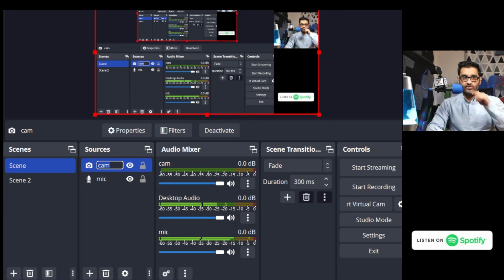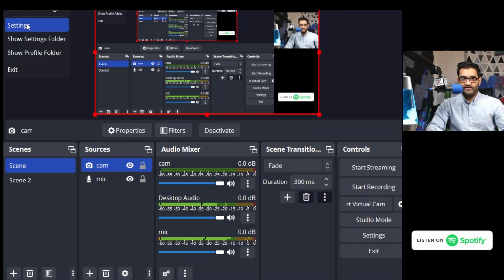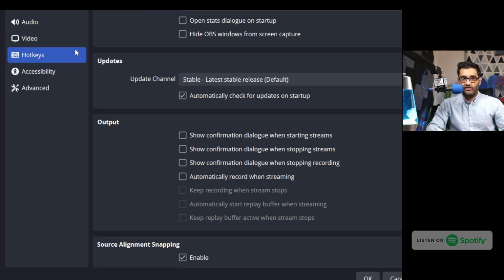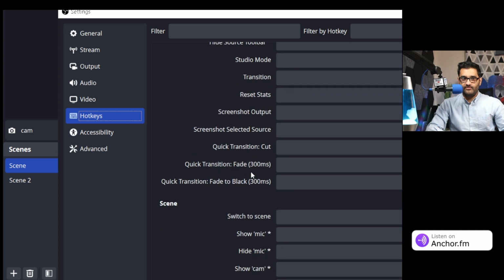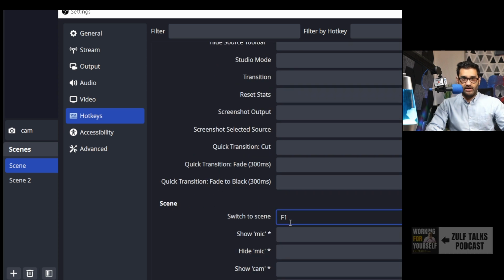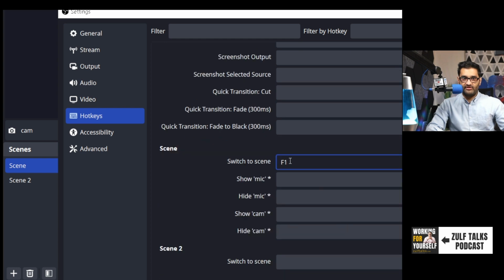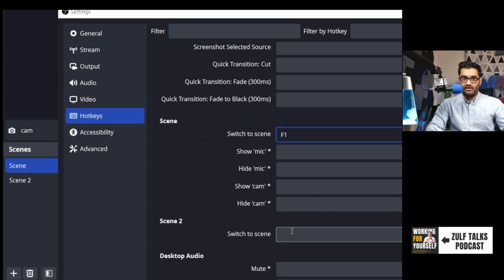Let's go to screen. If you go into your file settings, there's actually an option here for hotkeys. Hotkeys means you see a list of things here that we can do. So here's scenes. Switch to this scene, I could put F1 in here. And whenever I press F1, it would switch to that screen.